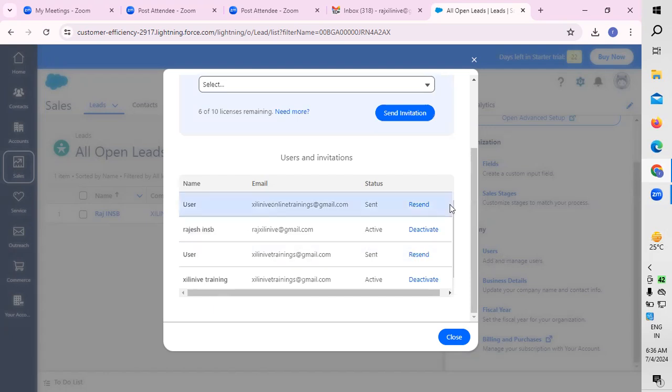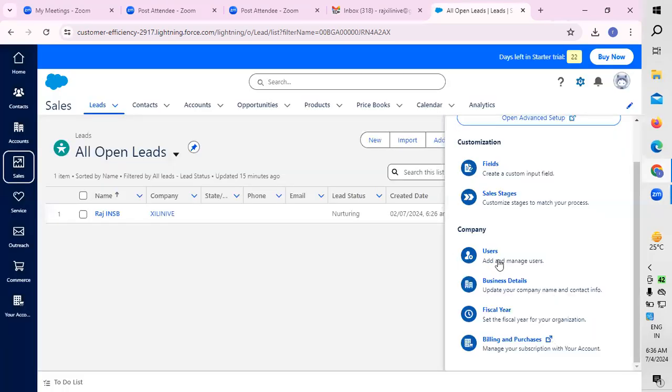So this is what we do. We can add the members, right? So who the members are and everything, we have added. Because normally one person will be the admin, and the remaining people are the users.